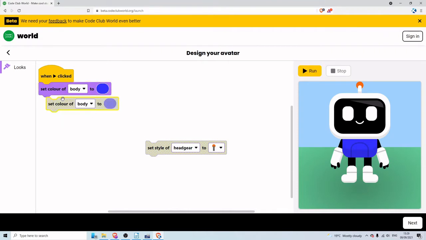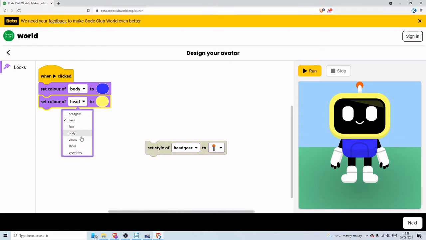If I right click and duplicate, I can pick another thing to change. Let's give him a different colored head. Press the run button again. And you can change anything you like on there. Although notice there was an option to change everything. So if you want to change everything to one color, then you can do that. I'm going to leave mine a little bit funky.